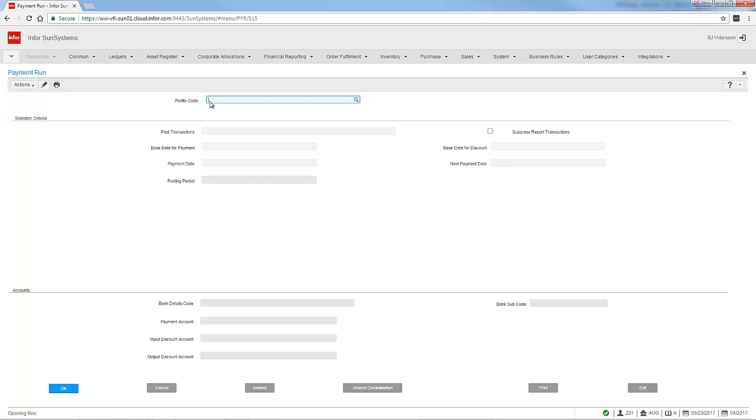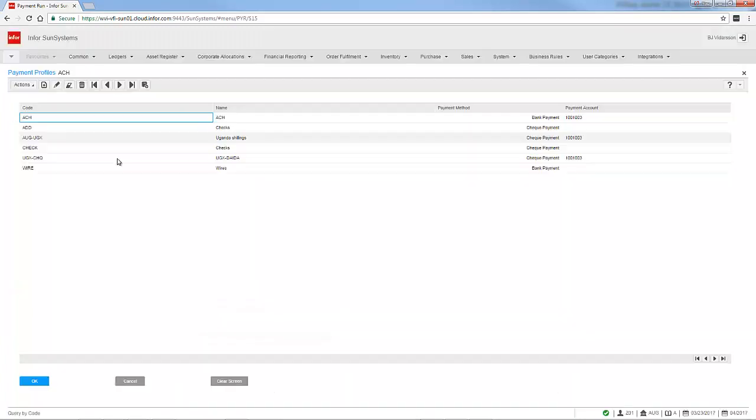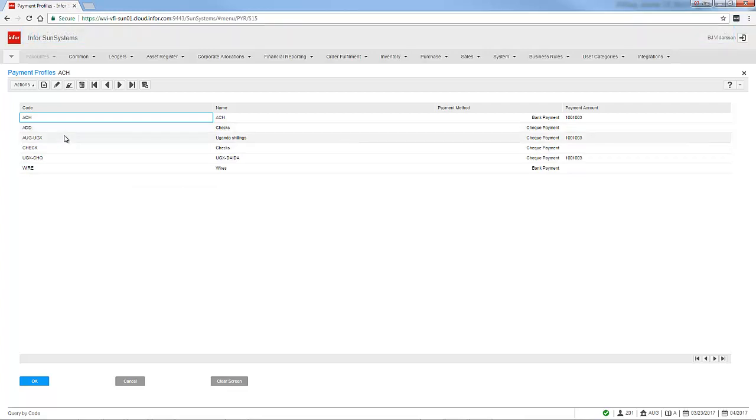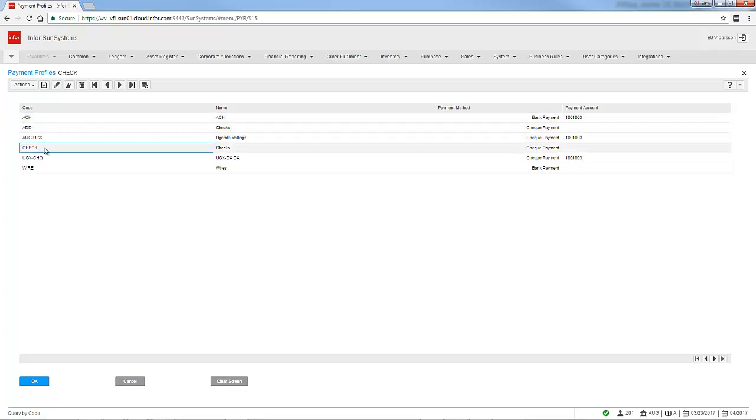Click on the lookup button next to the profile code to select the relevant payment profile. This payment profile is essentially a grouping code that allows you to select all relevant invoices for payment, be it ACH payments or check payments or wire payments. In this example, we're going to select check and click OK.